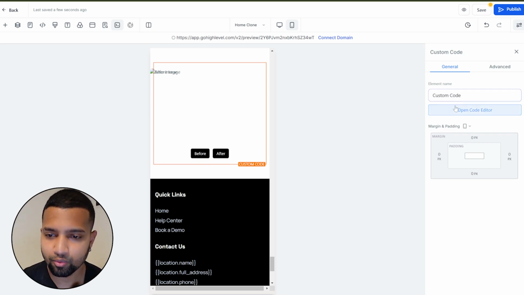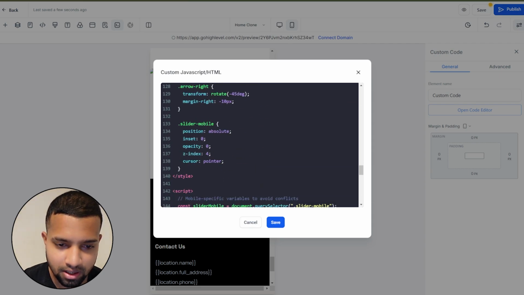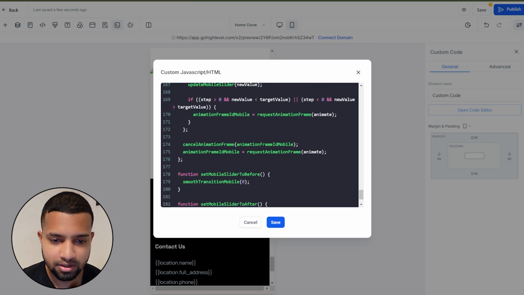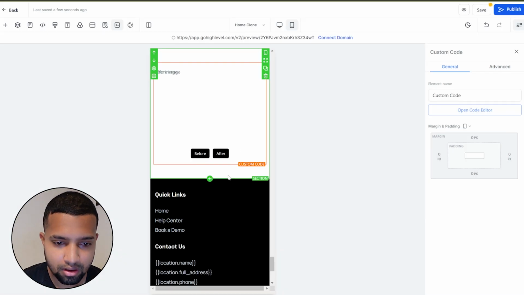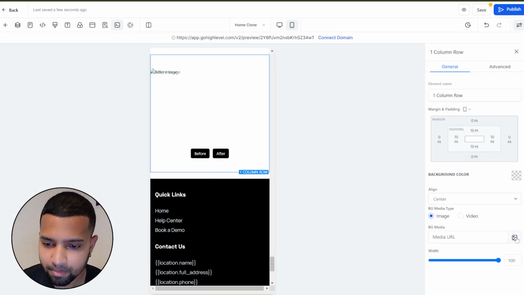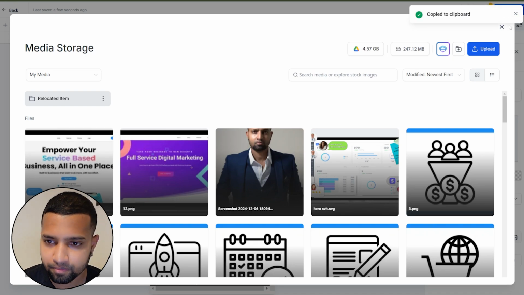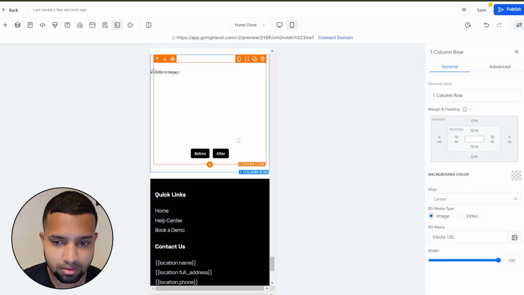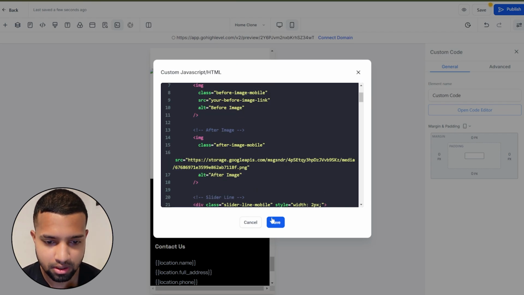You have to do the same with this code as well. As you scroll down, there's a link for before image and after image. There it is. That's the before image. You have to put the before image link here and after image link here. We're going to do the same. Go inside the media, get the links, go inside the code and replace the code with the actual code.